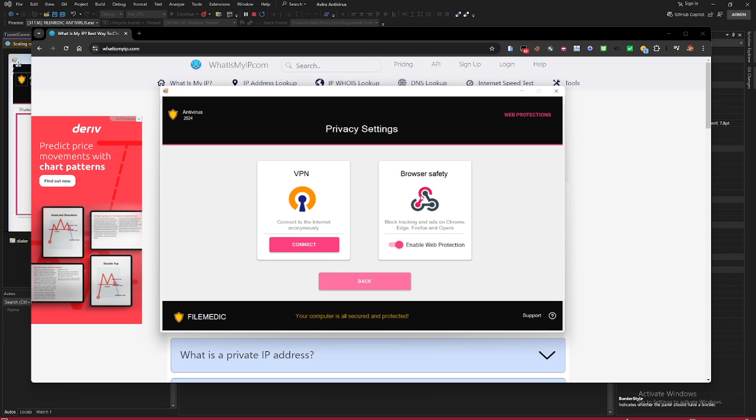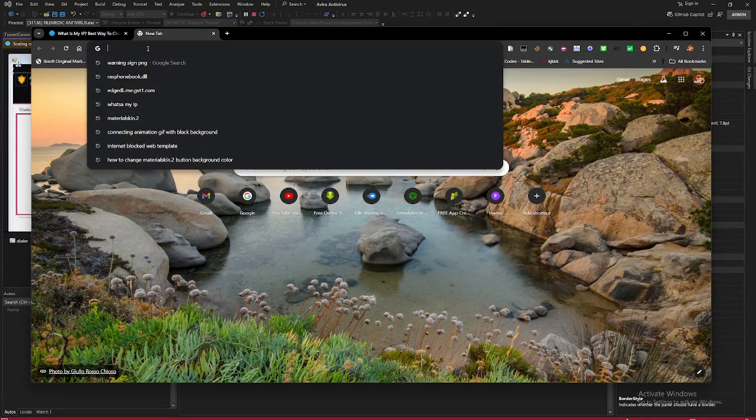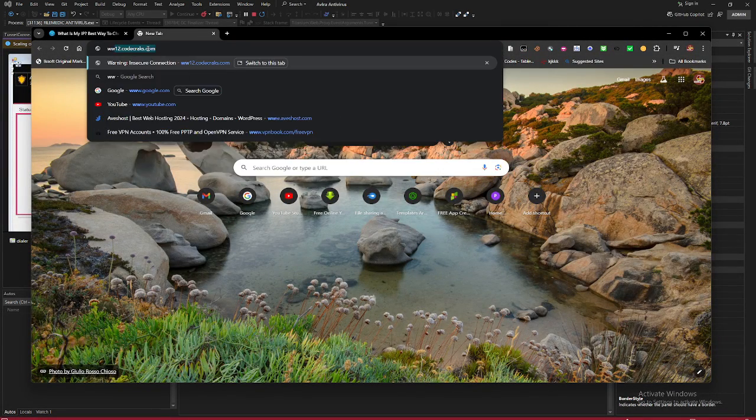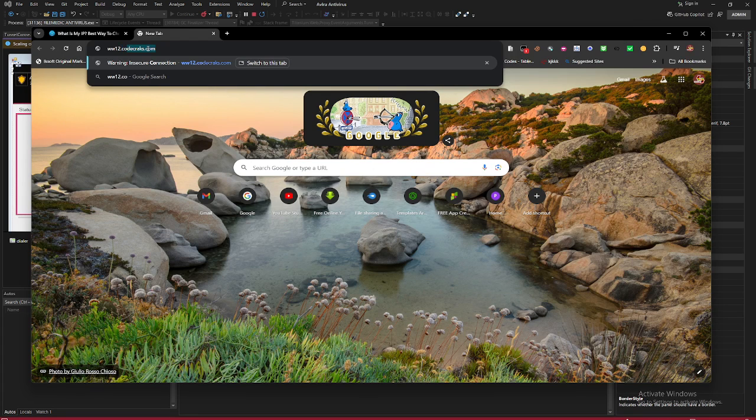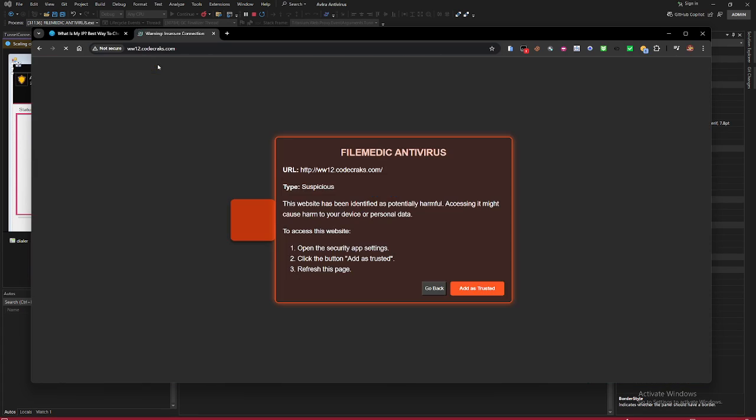Remember, this is browser safety. Let's make sure it is working. In this case, I have a website which I would like to visit: www.codecrack.com. I just want to visit the site, and I hit enter, and there you go. You see, it has blocked this website because it looks suspicious and it does not have HTTPS as well.